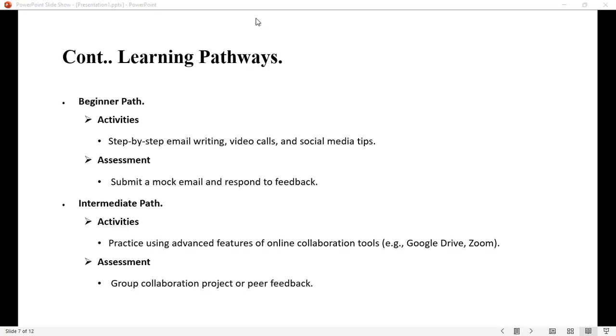Intermediate pass activity performed. For intermediate pass, there's a practice using advanced features of online collaboration tools, example Google Drive, Zoom, and so on. For assessment, there is group collaboration, project, exam, or peer feedback. Those are the examples of assessment to be performed on intermediate pathway.